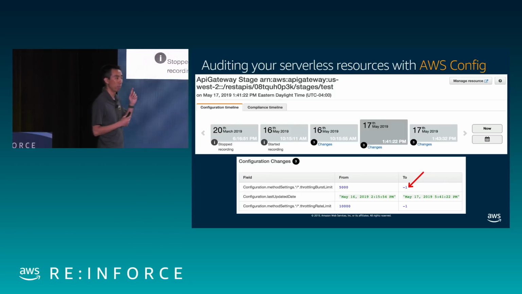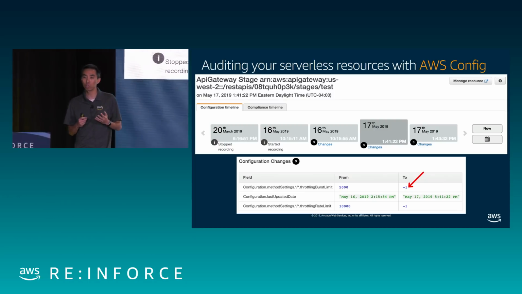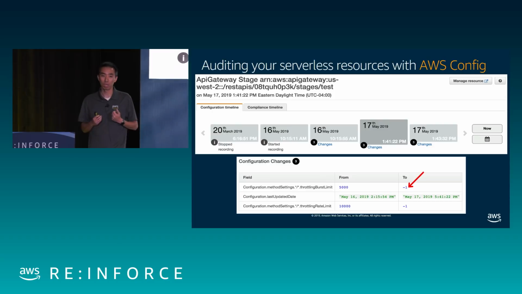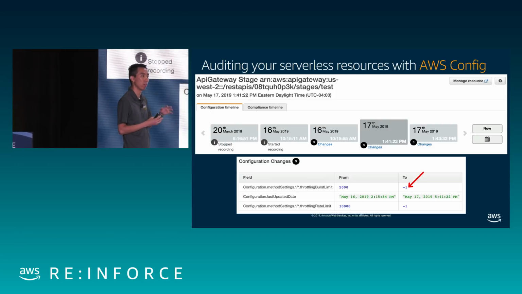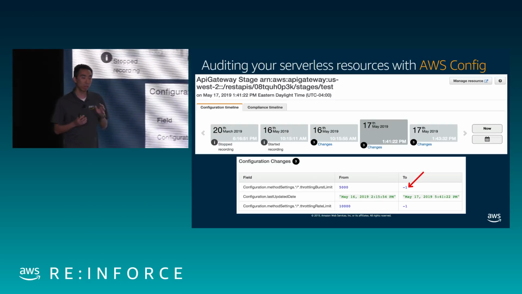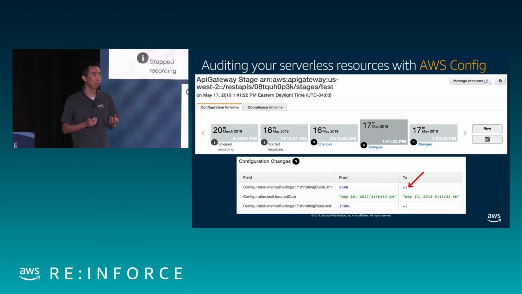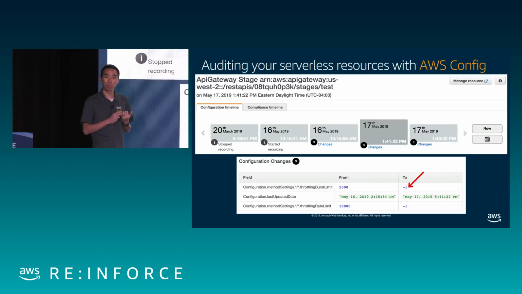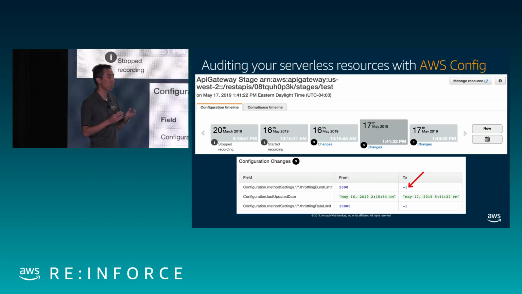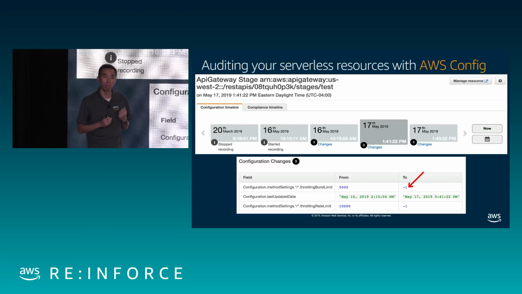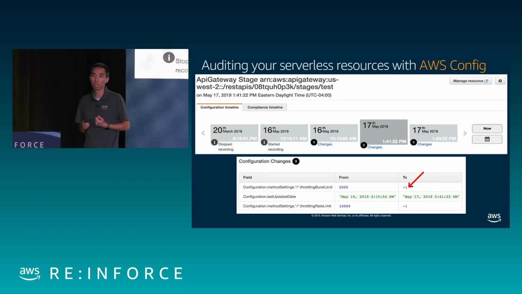And while that in itself is not a security issue, it's probably an issue that somebody needs to look at, because I probably don't want to disable throttling. I need to have some kind of throttling for my API calls. So Config can automatically track these changes and then trigger rules that you can remediate. These rules can be simply just notifying someone, but you could also trigger a Lambda function that executes and then immediately puts this configuration back in place. So it's good for auditing and remediation.